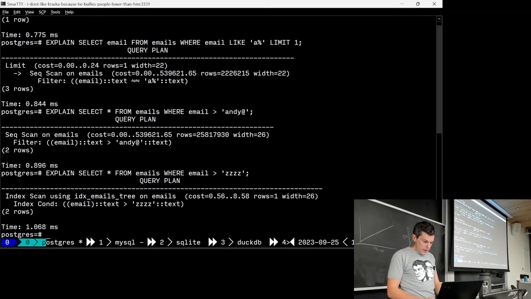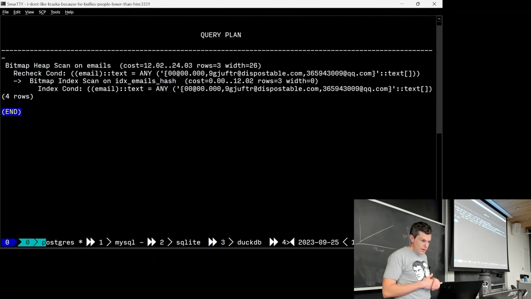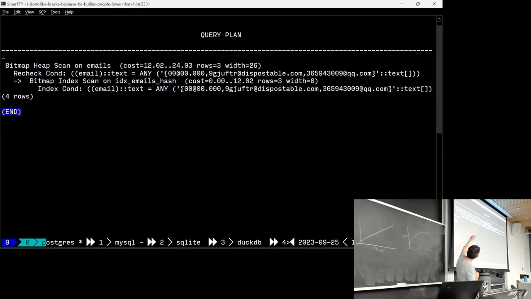So we can do something like this, where now we find emails with exact equality matches using the in clause. And now you see Postgres decides to use the hash index here.